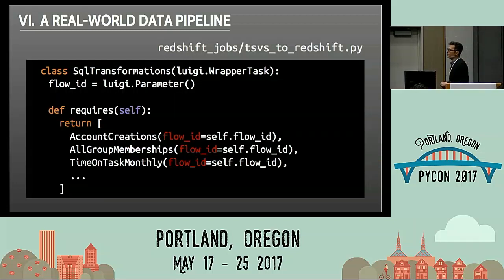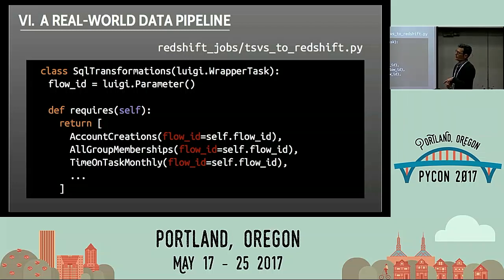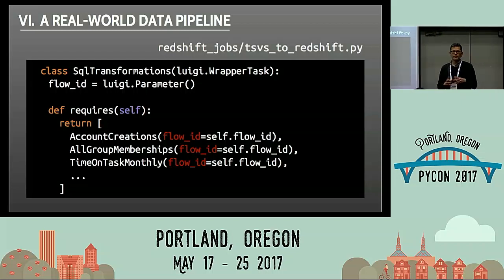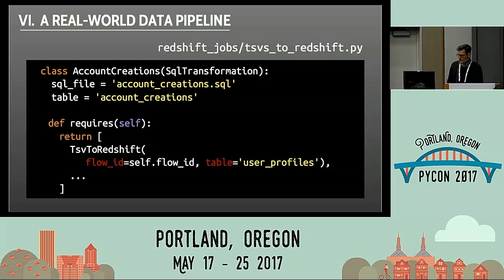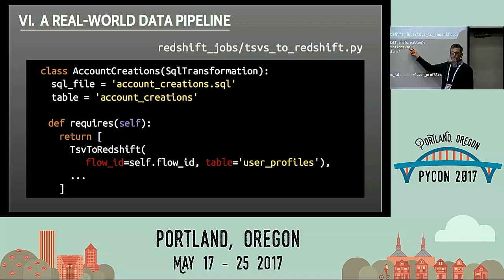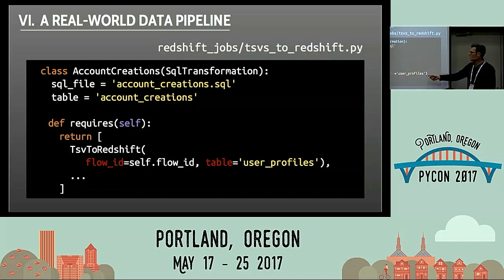So then the other part that was running in that top level wrapper task was SQL transformations. Each one of these SQL transformations does its own special thing. So I have one called account creations that does something, another one that says all group memberships. Each one of these is going to be basically a SQL query. So this is just pointing to a file that has the SQL query in it. It has a table name. And it's going to depend on the particular tables being in the database that we're looking for.